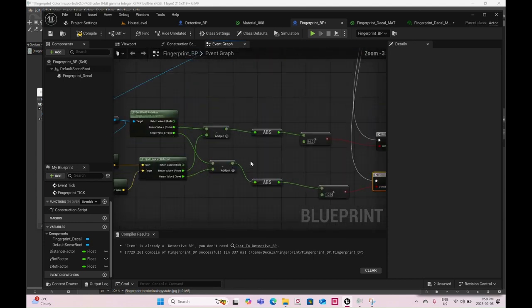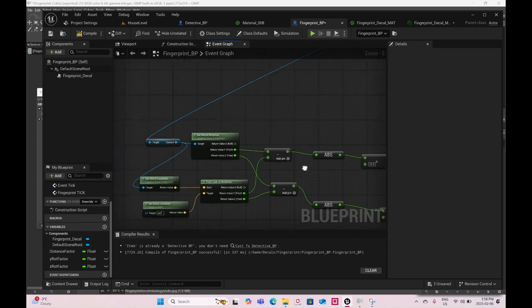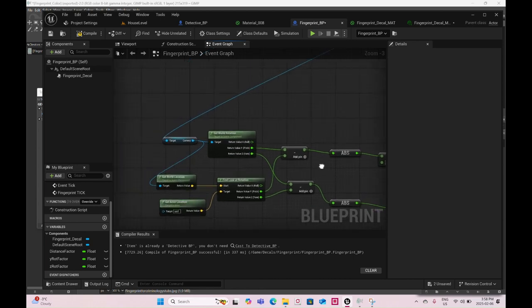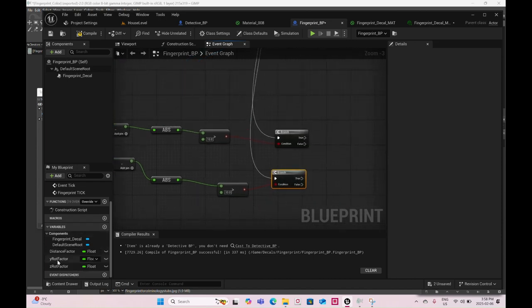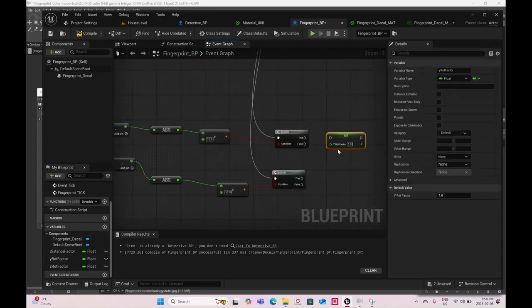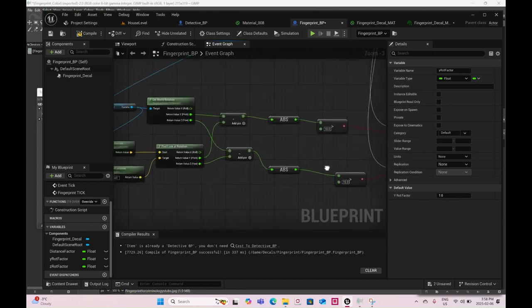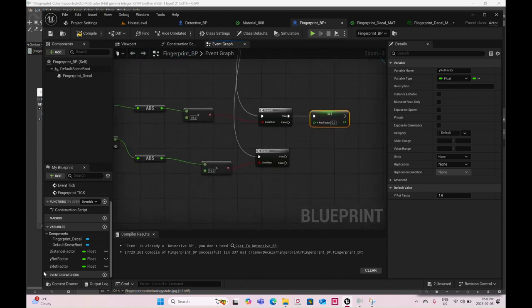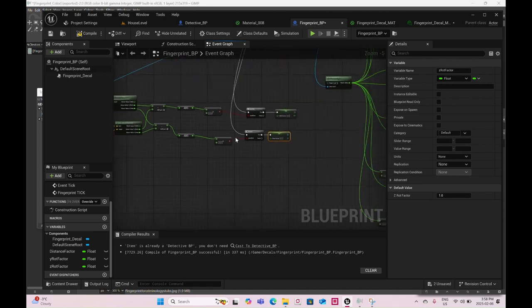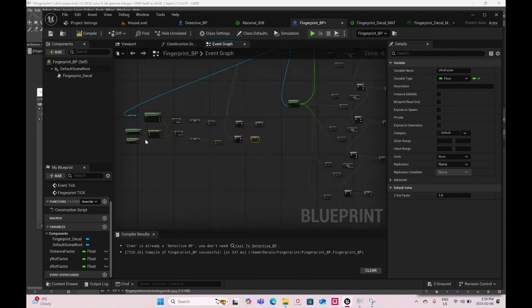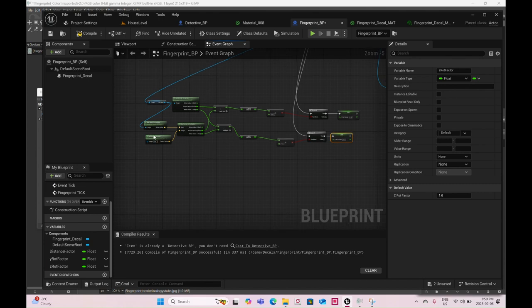So if the Y rotation is greater than 10, the Y factor is going to be set to 0, and if it's greater than 10, then the Z factor is going to be set to 0. So I'm going to... what's the best way to do this?